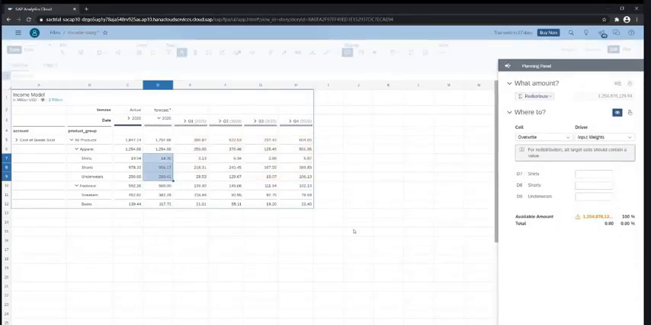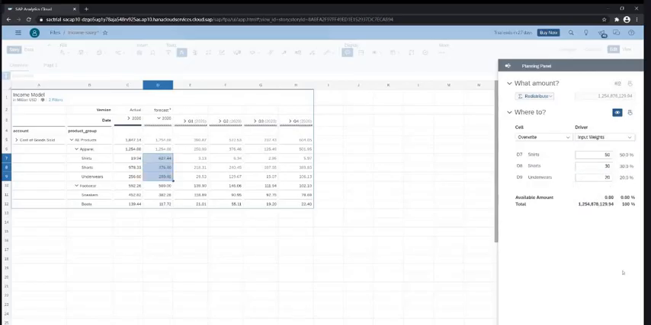From the cell list, choose whether to overwrite existing target cell values or append the new values. In this case, we're going to use overwrite to set new target values. Use the driver list to choose how to set the cell values. To set out a ratio between the different apparel products, choose Input Weights. Set values for the target cells, and check the figures, then select Apply.